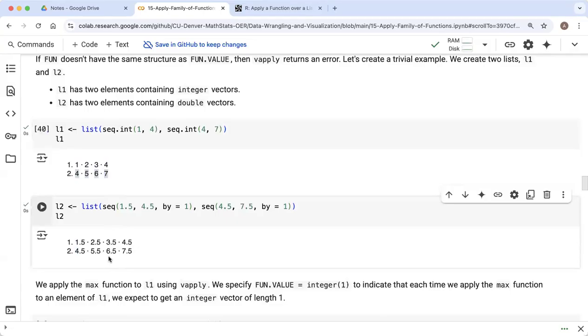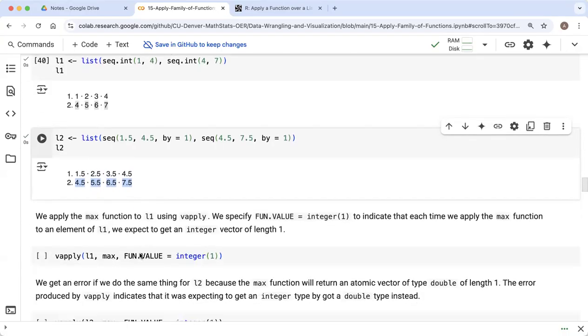We'll create a second list L2 that also has two elements that are numeric vectors, but this list is going to have vectors of decimals of data type double. So the first element in list L2 is a vector of decimals 1.5, 2.5, 3.5, and 4.5. And the second element is a vector of decimals 4.5, 5.5, 6.5, and 7.5.